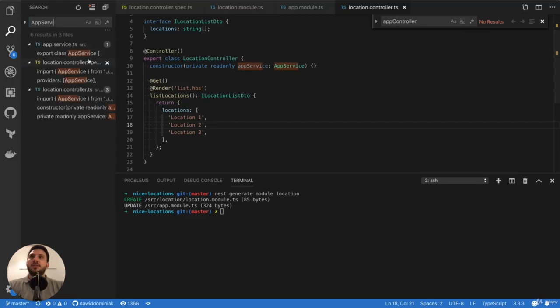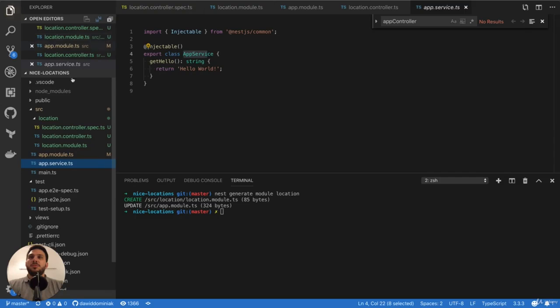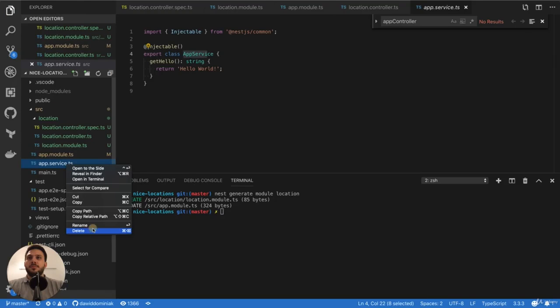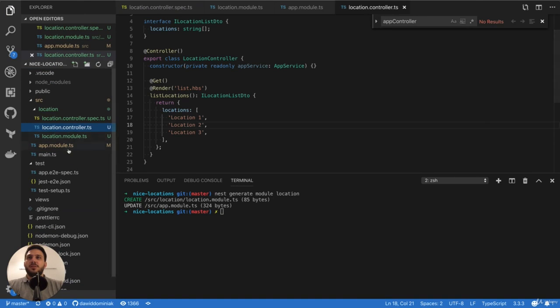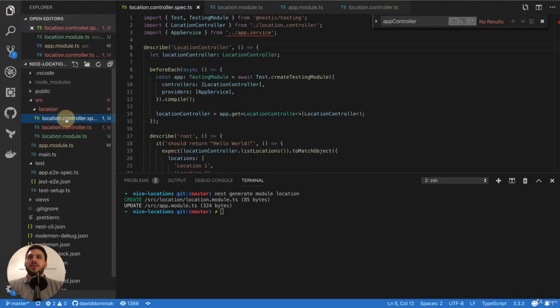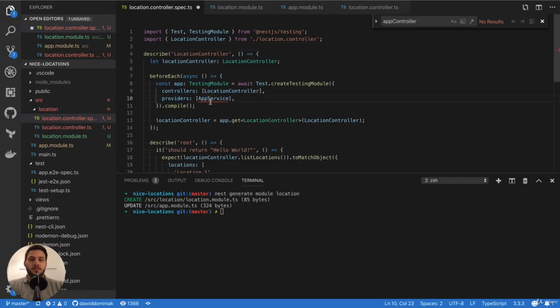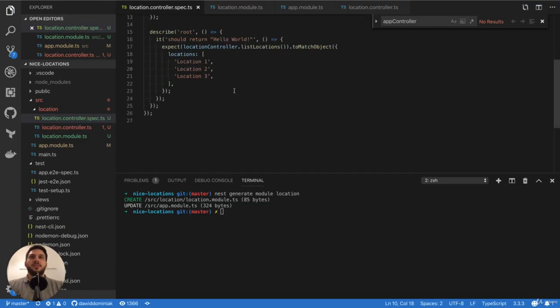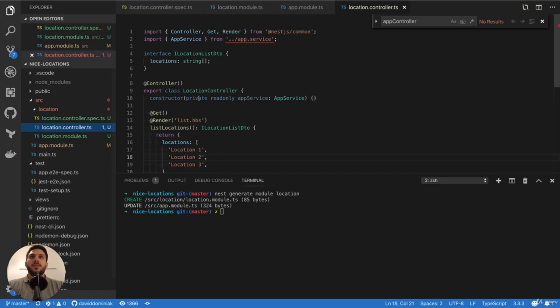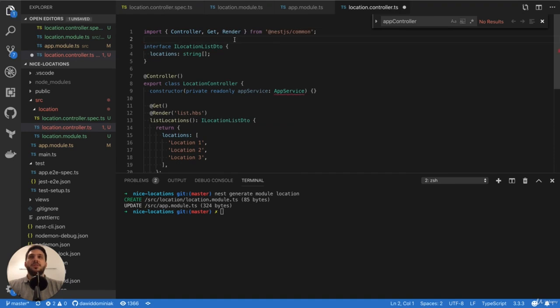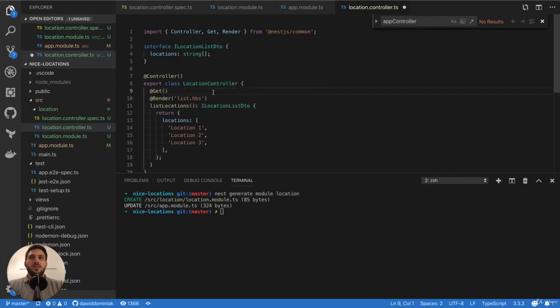Let's remove the app service. We need to remove that file, and the editor should indicate where such app service was. Yeah, it was for sure in the test. It's no more needed. The occurrence was in a controller. It's also no more needed.